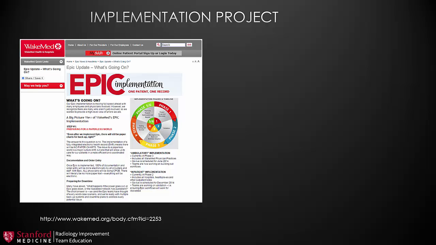Okay, here's a question for you. Have you ever been part of an implementation project? If not, you may not recognize all the work that goes on behind the scenes to organize and coordinate efforts to make a change that affects a large number of people.